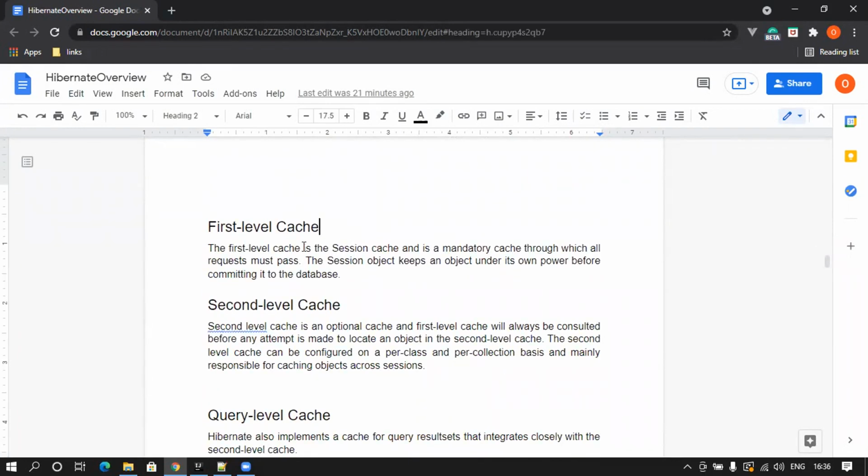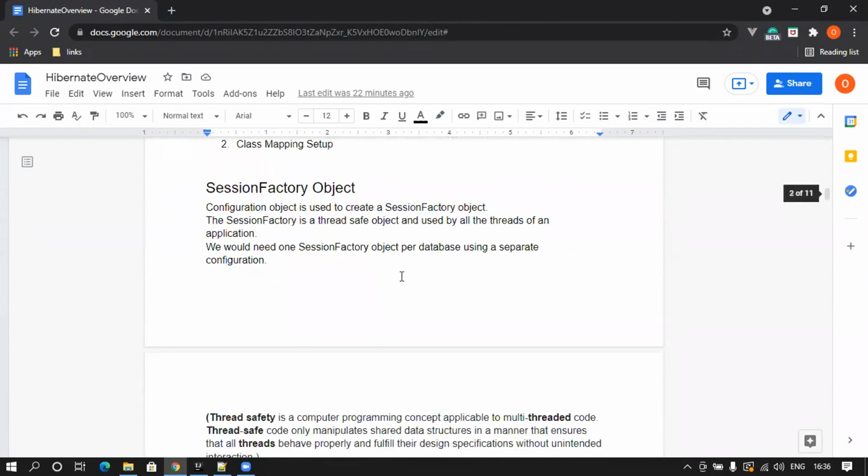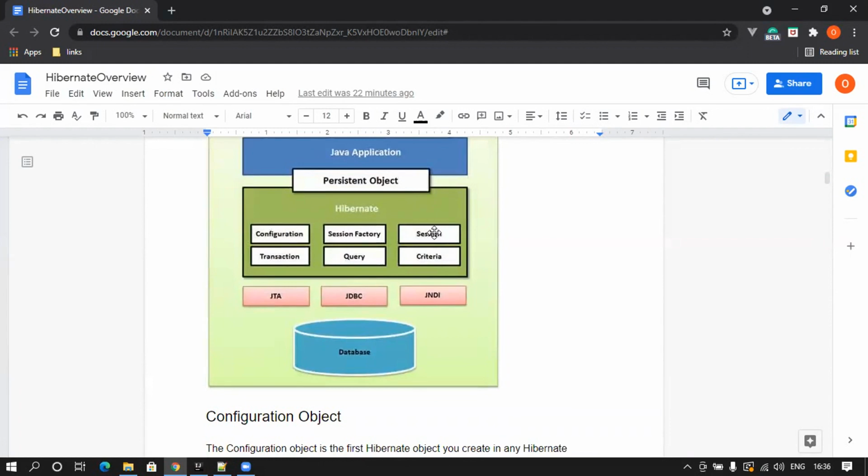The first level of caching is the session cache, and it is a mandatory cache through which all the requests must pass, and the session object keeps an object under its own power before committing into the database. So, as we saw, this session object maintains a cache. Any operation that we are doing to the database, we are doing by the session object. So this session cache is called the first level cache, and it is a mandatory cache. It is enabled by default, and all the operations happen from the Java application with the session object through the session cache to the database. That's how it works.